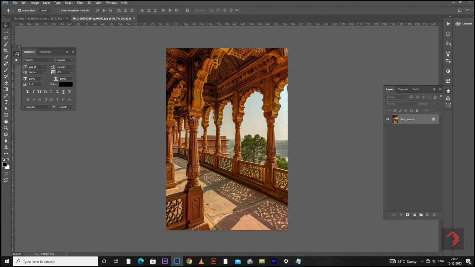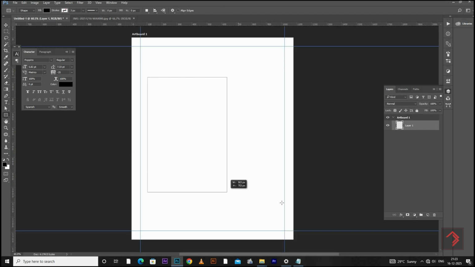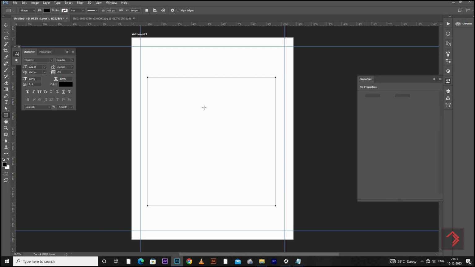And the idea is to create curiosity and emotion around traveling to Rajasthan. The poster should make the viewer feel the desire to visit. Then I make a shape. The shape should be a square form.